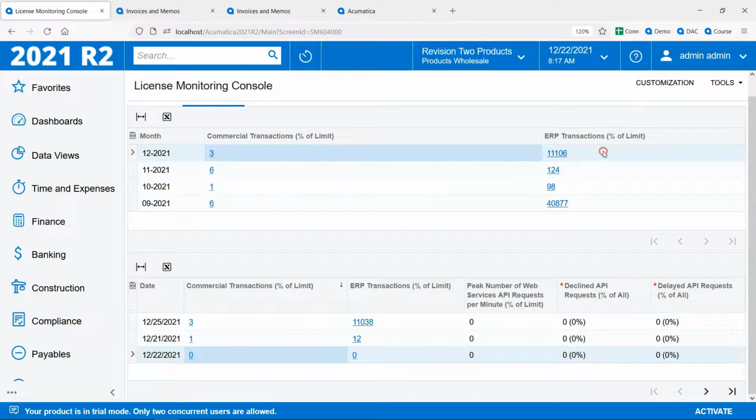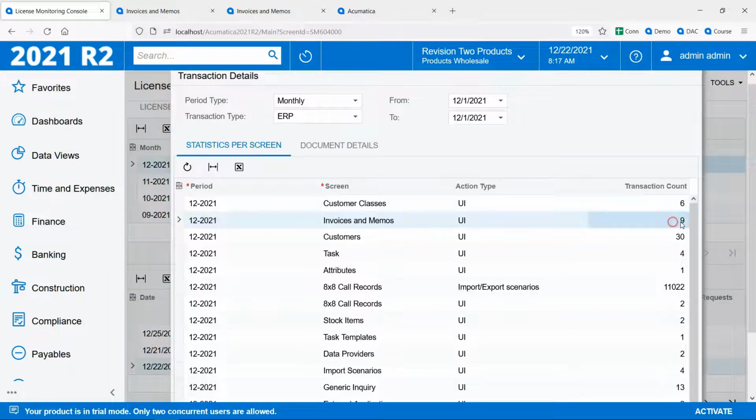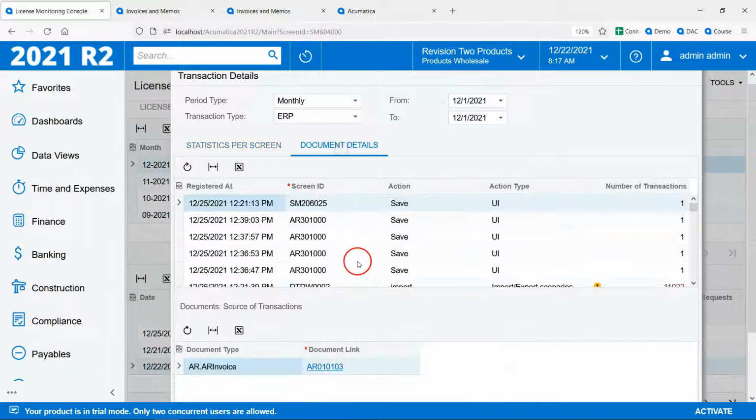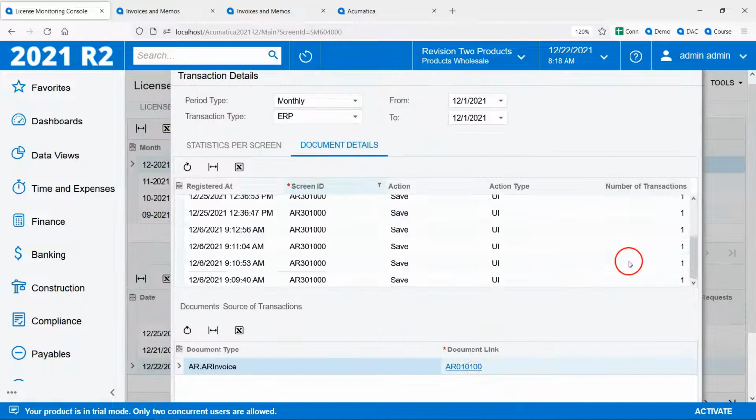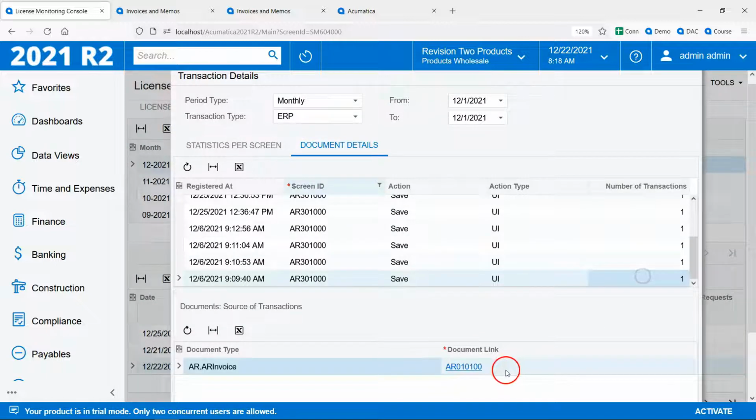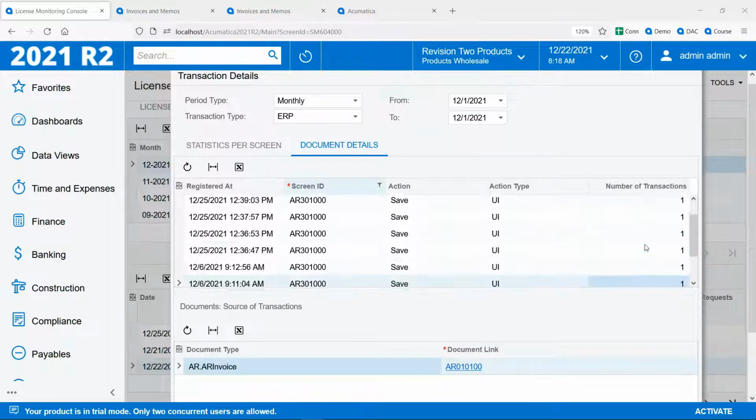ERP transactions are everything both created and modified, so that's the 9 invoice counts. There's 9 of these, even though invoice 100 was listed multiple times here down on the bottom, each save is getting counted against my ERP transaction count. And a save includes both a create and an update.